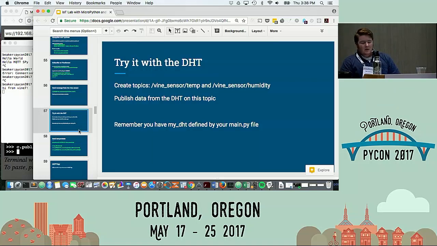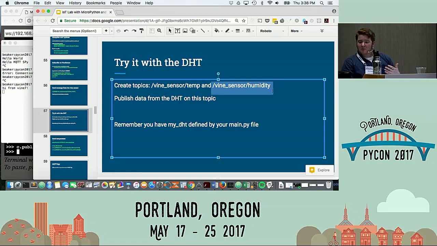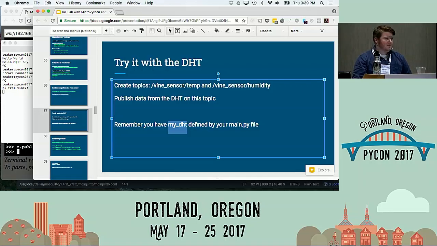So what I thought we would do next is sending some basic messages. You know, just say hello. Why don't we start publishing some information using the DHT? So now that we just did a basic message, why don't you spend a few minutes, create topics, Vine sensor temp and Vine sensor humidity, and try publishing data from the DHT on your board into these topics. And remember, if you brought over that main.py file, you should have my DHT already defined, so you don't have to go through all of the importing and setting up the DHT again. So why don't we take 5 minutes or so and set up those topics and subscriptions and send some data.